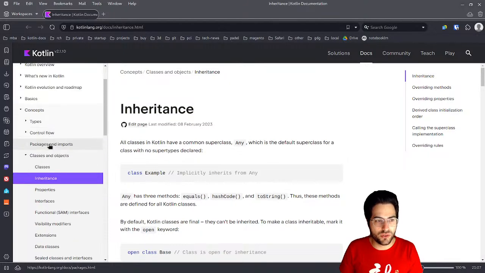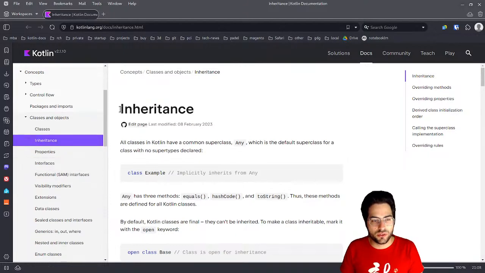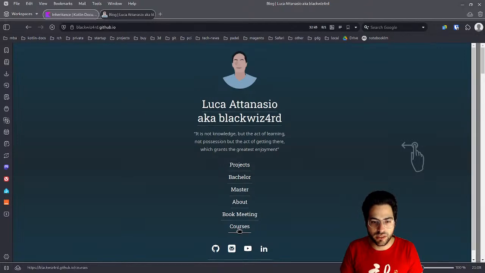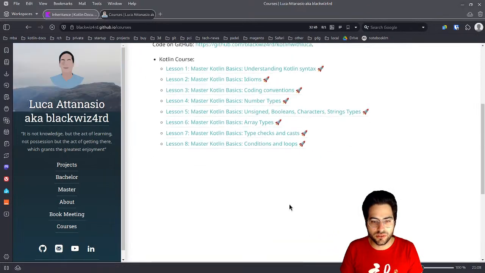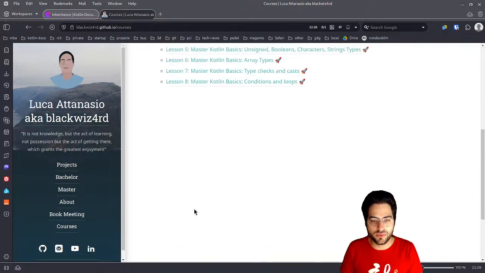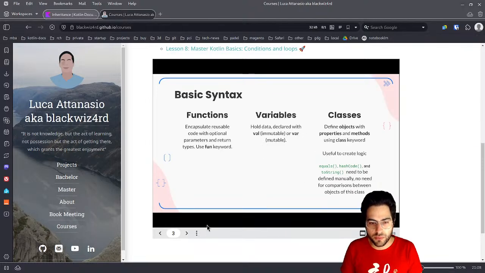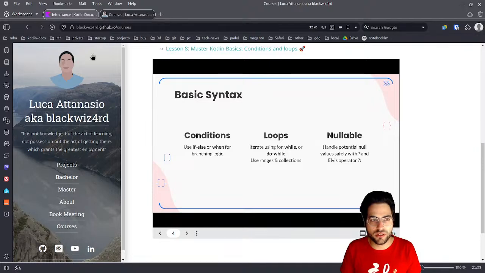by recapping. Last time we've seen classes, and before that we have seen how control flow works and how basic types work, and today we're going to talk about class inheritance. You can find some recap on this website that I have created under the courses section, and here you will have all the slides about this course, in which I hope you can find some useful information and some useful recap.